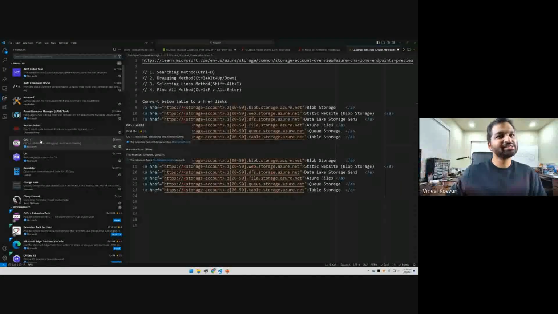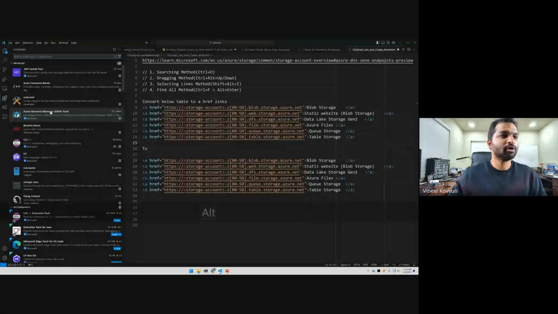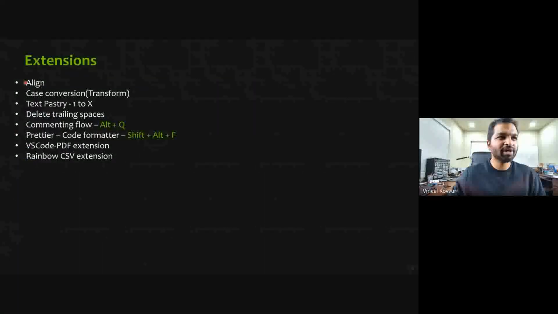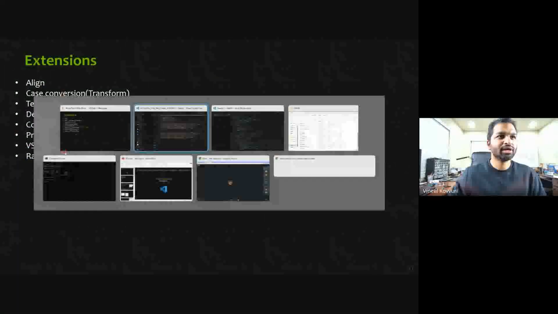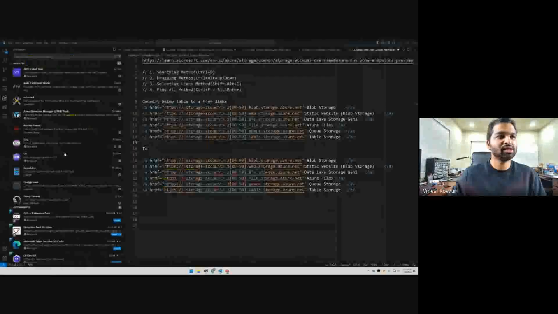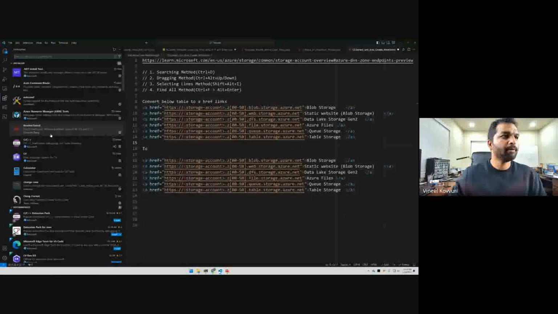Again, the extensions that you need, I already kept them in GitHub, so you can easily refer to that. But I'm going to show you some of the extensions that I have here, so that you can see how effective they are.